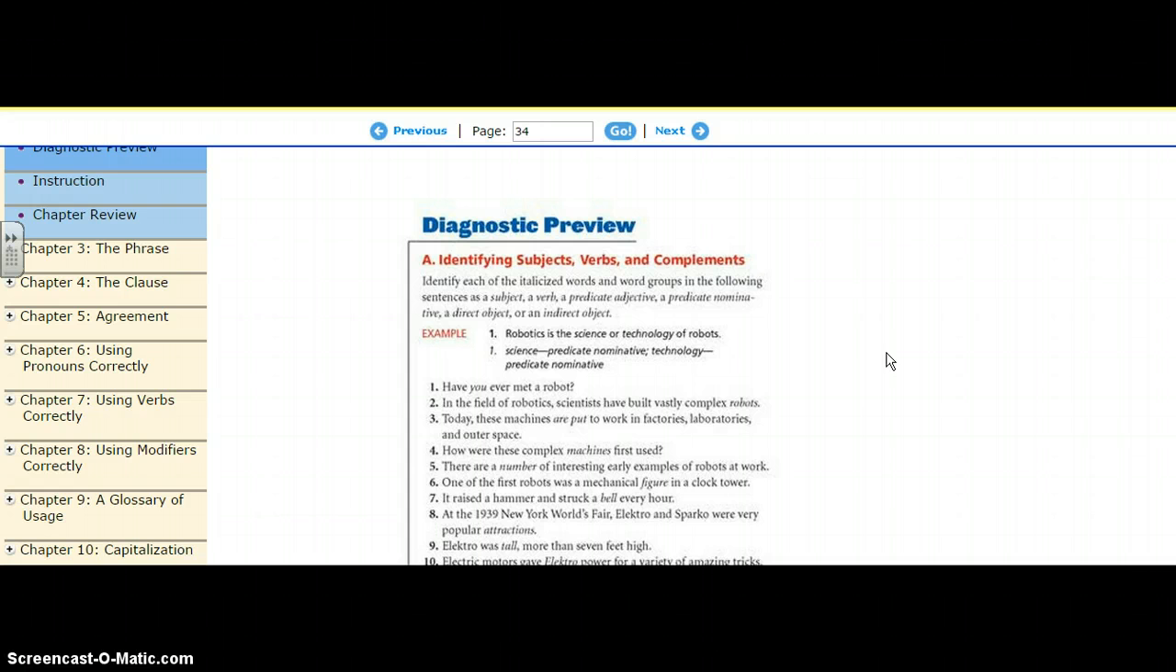So in the first one we have, you ever met a robot? You is the italicized word right there, and it is a subject. Number 3, today these machines are put to work in factories, laboratories, and outer space. Are put is a verb. Number 5, there are a number of interesting early examples of robots at work. Number is a subject.